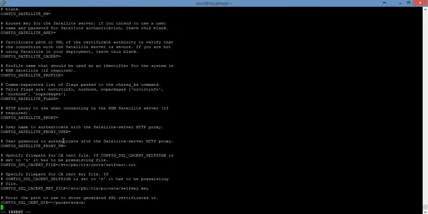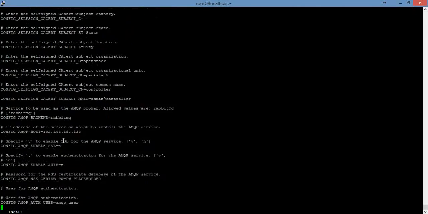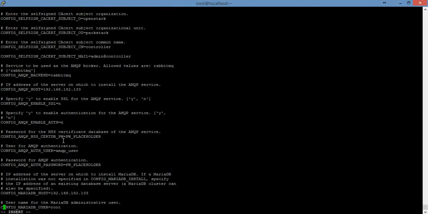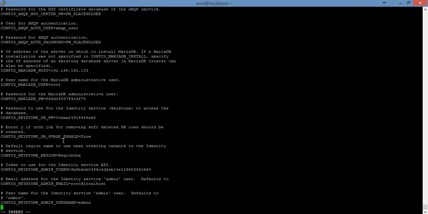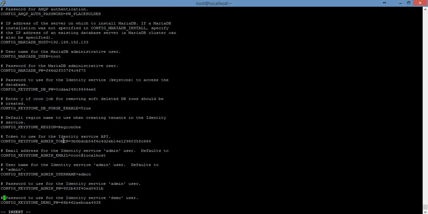So I'm going to leave the rest of the settings as they are because I do not need to set so many parameters at this point of time. I do want to change one thing, which is the Keystone admin password. I need the password to be something that I can remember the first time when I try to log into the dashboard.